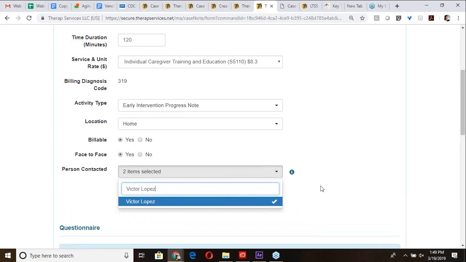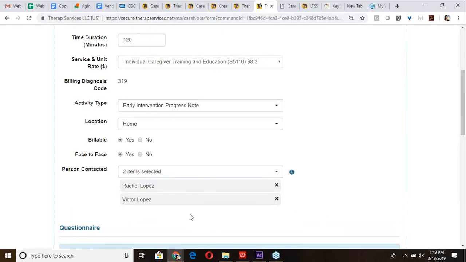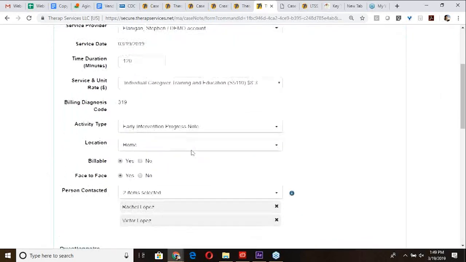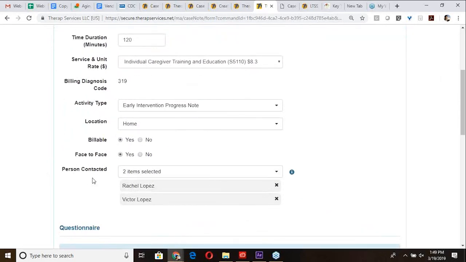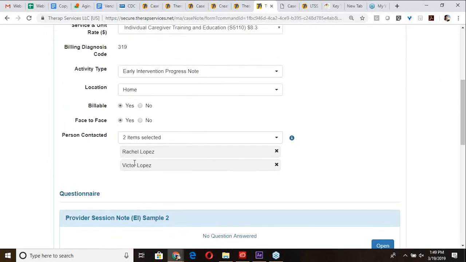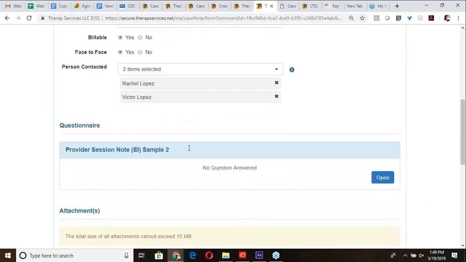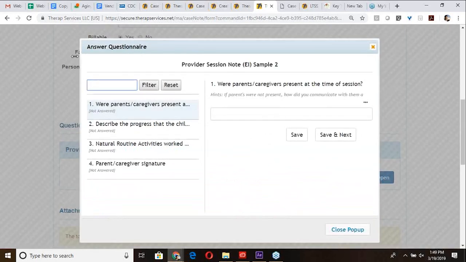And you get that little checkbox once they've been added. Click off to the right and you see the 2 individuals who have been added as the person contacted. You already have the individual there, so as he's going through his assessment or we're doing some training, parent coaching with one of the parents, you can list anyone else who was in contact or in attendance. And then you could fill out your questionnaire.